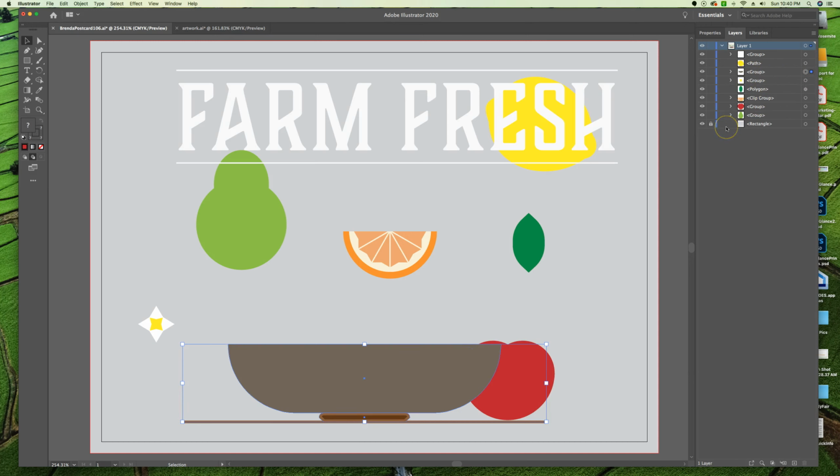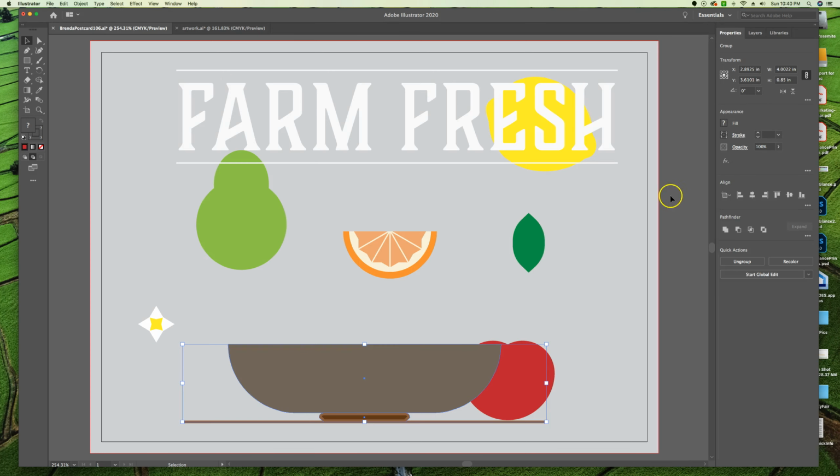So if you think of these as construction paper shapes, you have a big gray rectangle, then you have a pear on top of it, an apple on top of it, an orange, a leaf, a flower, a bowl. So the bowl is covering up our apple, the whole stacking layer. I'll twirl that shut and go back to properties.